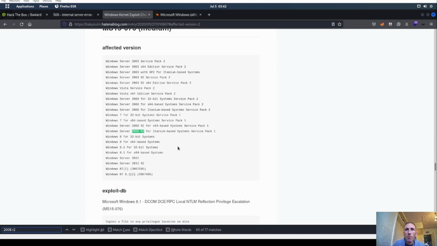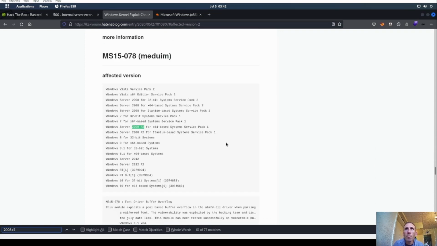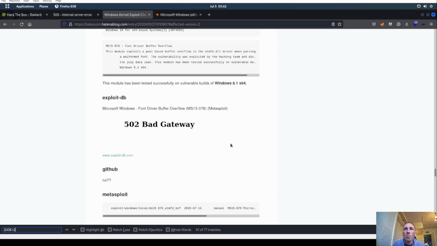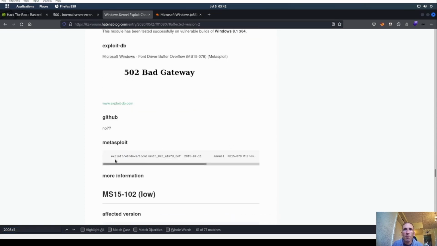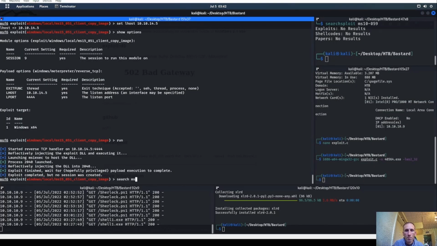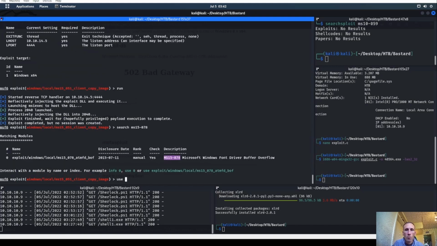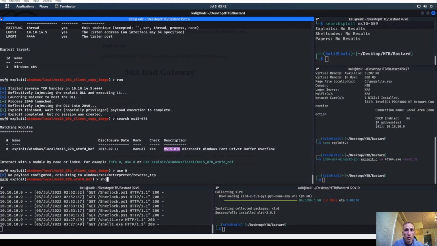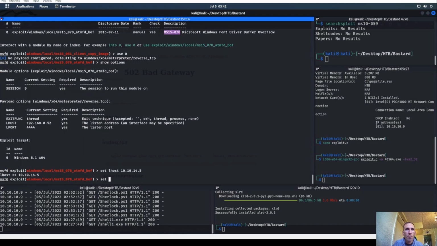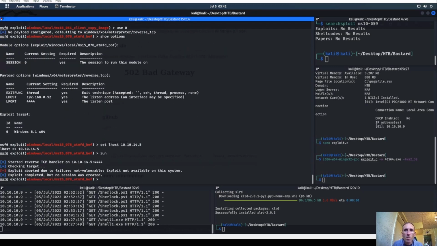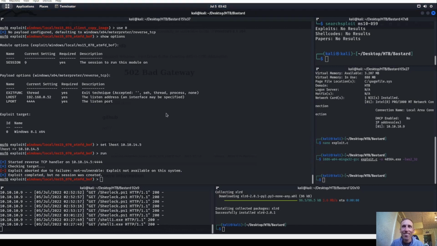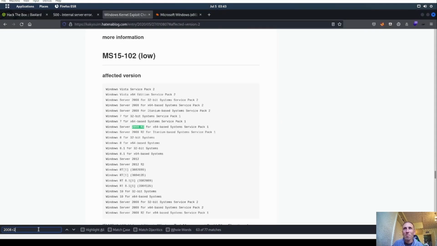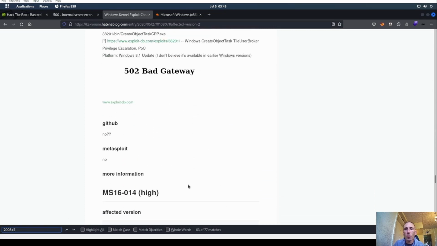076. That guy for Metasploit? Nope. 078. We do have a 078. MS15-078. Use 0. Well, that one actually starts off like that. Cool. All right, guess that was not that vulnerable to it. Okay. That's 15102. Probably not going to be a Metasploit, is it? Nope.